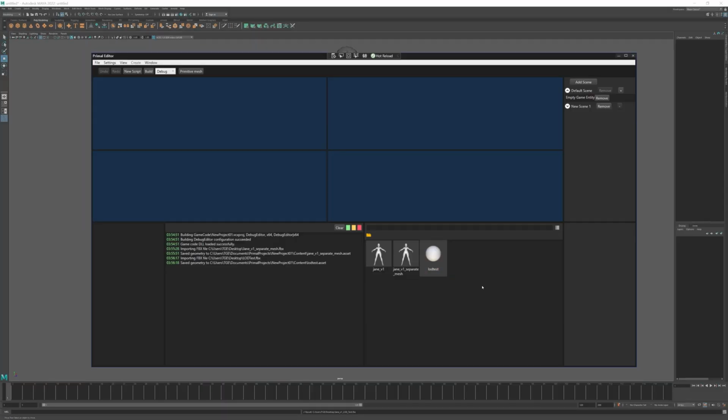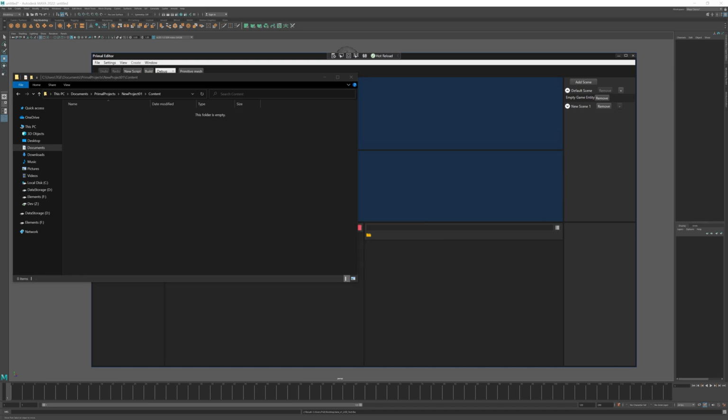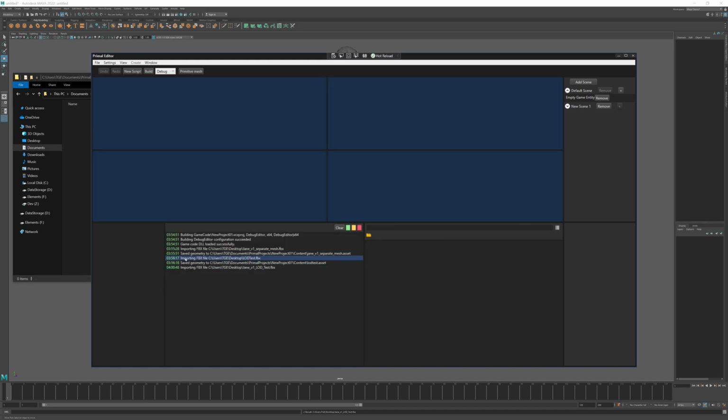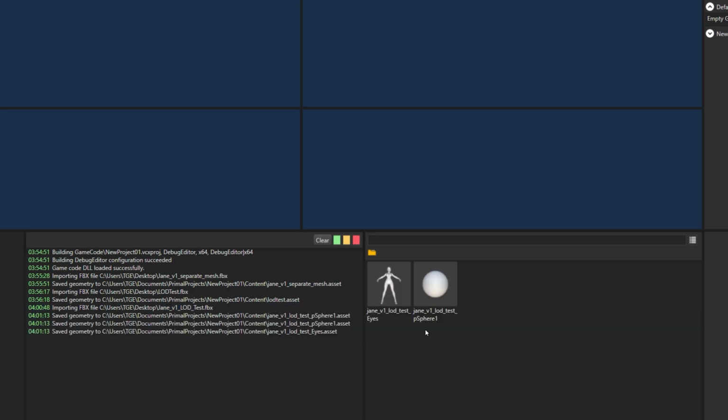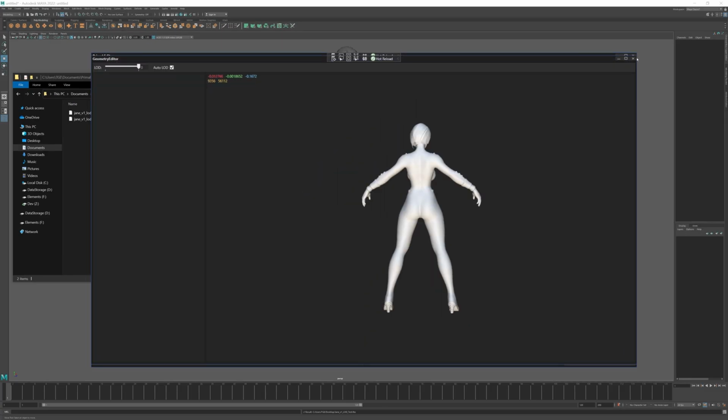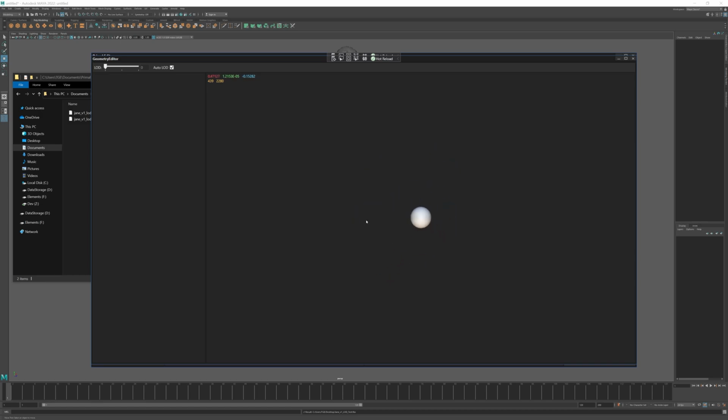Let me remove the files that we already have and drop the new FBX onto the editor to import it. As you can see, we get 2 files, but that's because 2 of the files that were saved had the same name. So we need to fix that where we determine asset file names. Everything else seems to be working correctly, although the LODs appear to switch a bit odd.